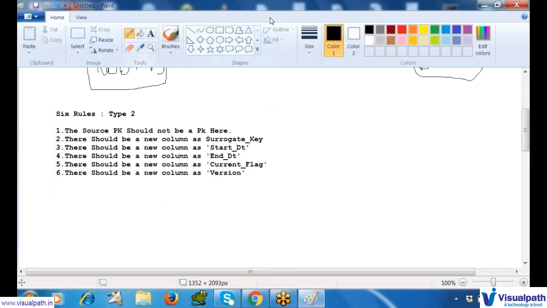Normally when you are learning, we say these are 6 rules. But in interviews they'll ask what all the attributes should be maintained to maintain a type 2. They will not ask how many rules there are. You can say surrogate key, start date, end date, current flag, version.